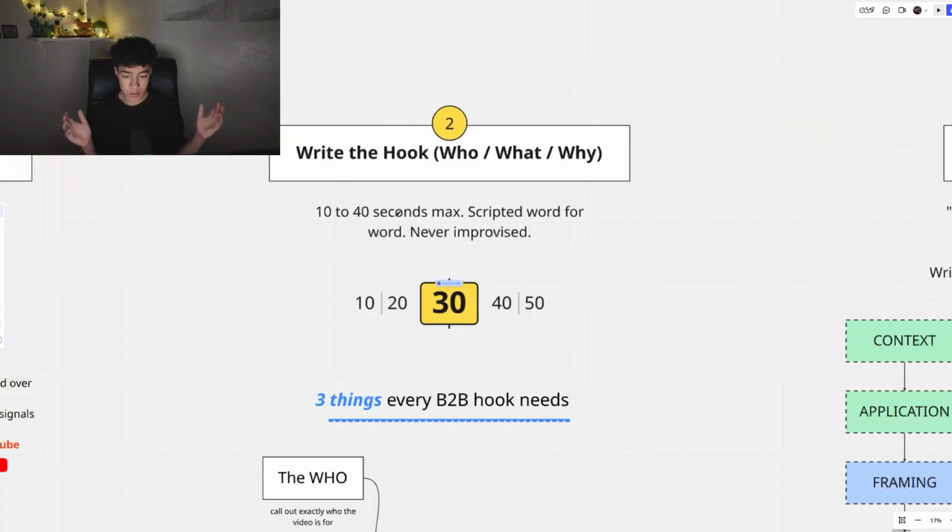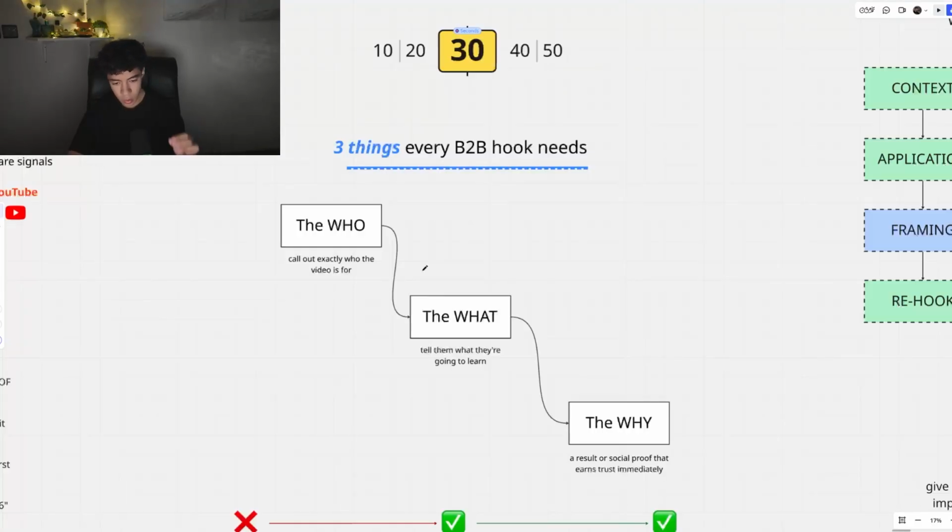So the hook is one part of the video you script word for word every single time. 10 to 40 seconds max. The sweet spot for B2B is around 30 seconds because obviously you need enough time to hit the 3 things every hook needs, but not so much time that you are rambling before you have even started. So those 3 things are the who, the what, and the why.